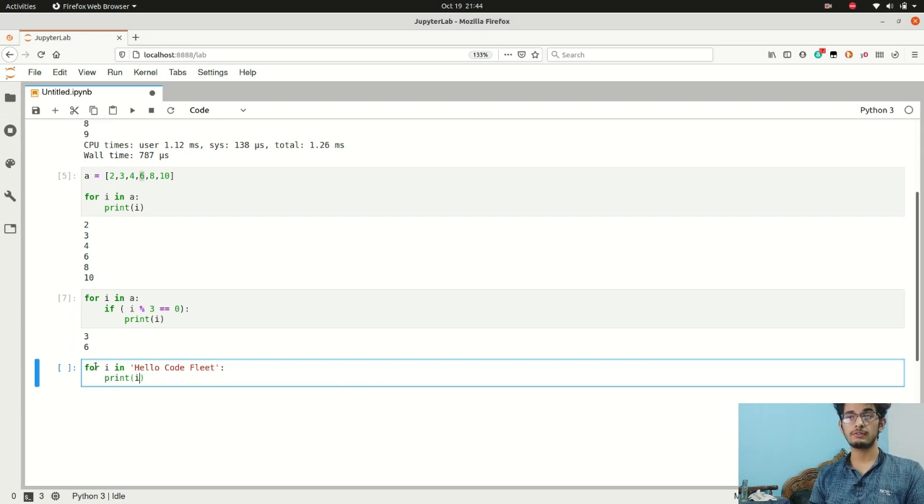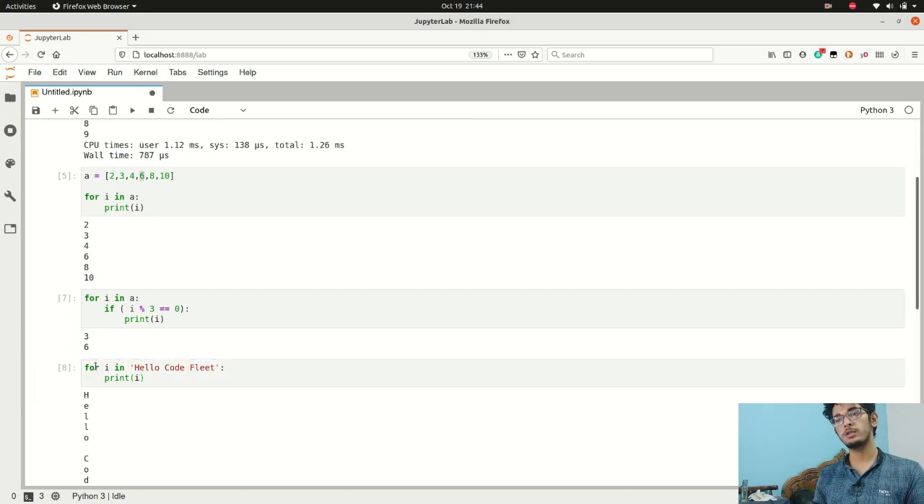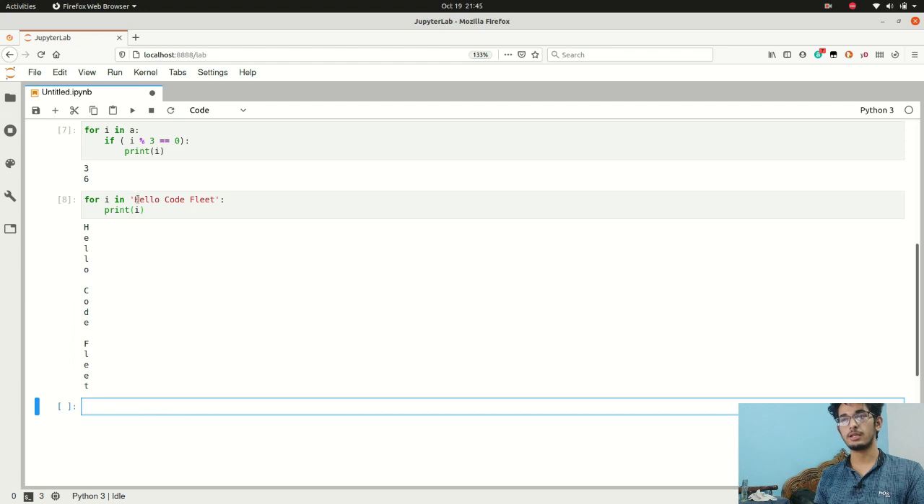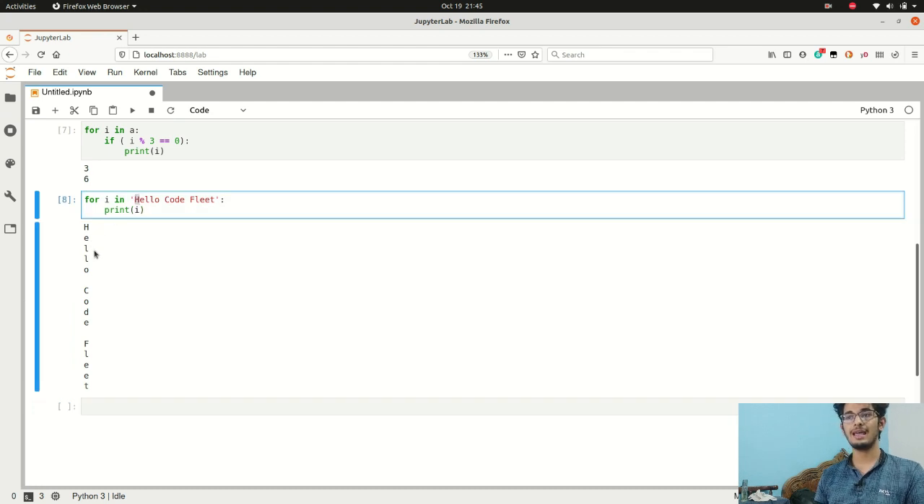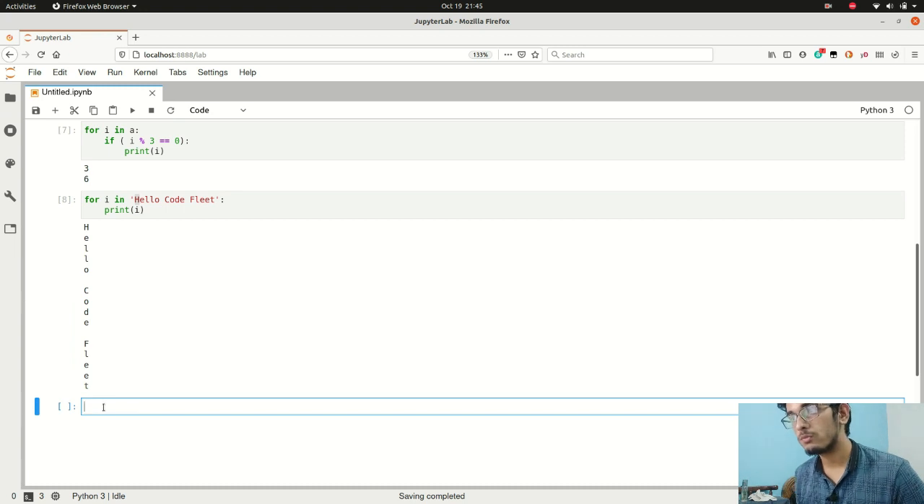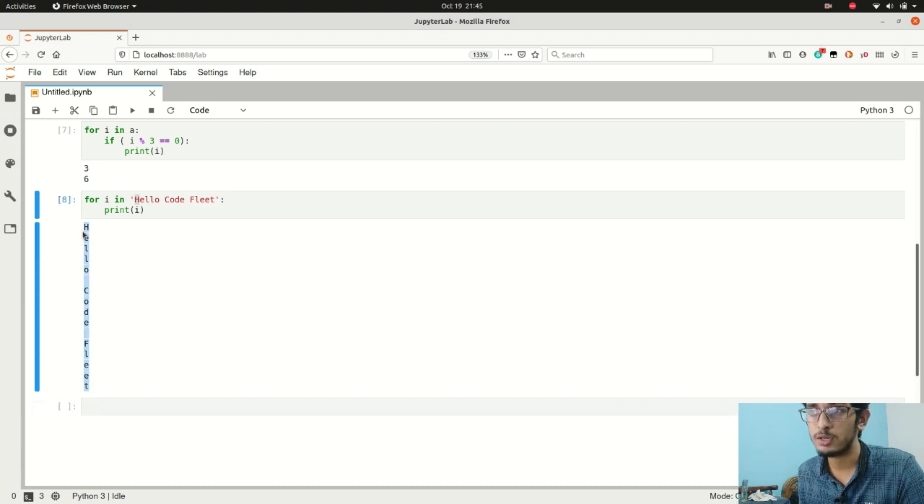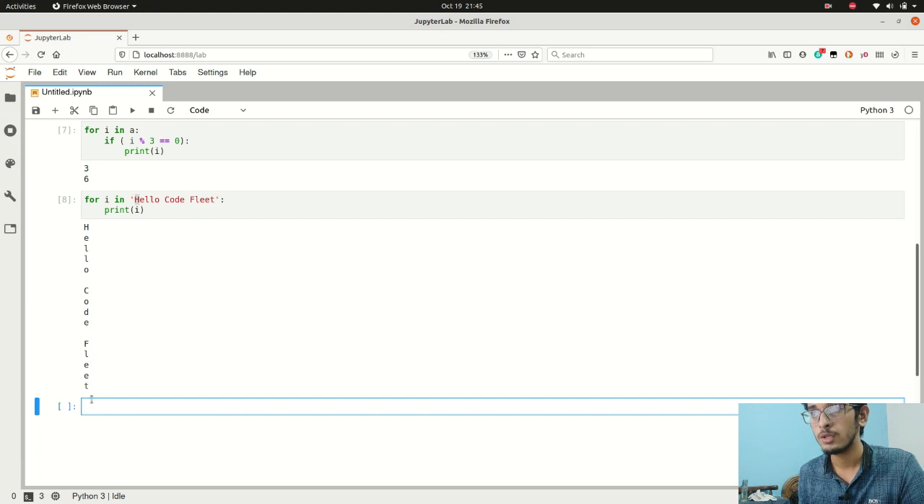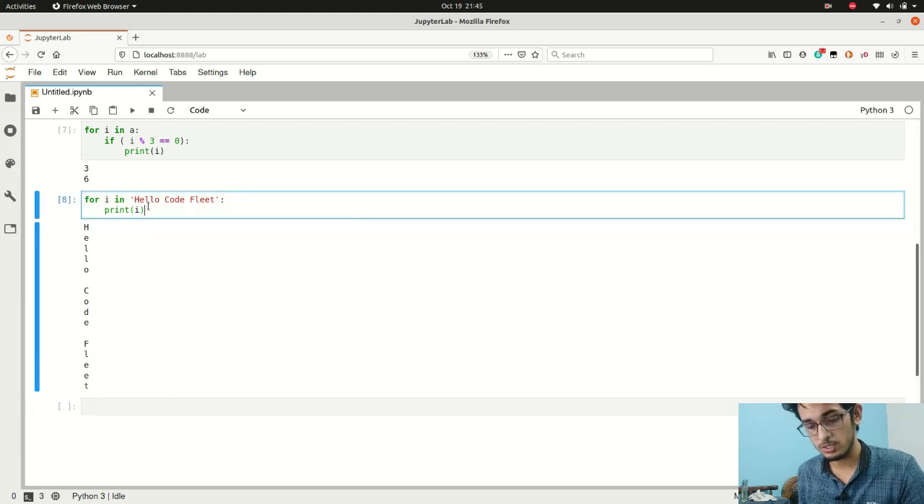We do not have any number here, but what is it going to print? It's going to print each and every character: this H, then E, then L, then L, then O. But we do not have those indexes here. What if we want to count how many characters there are? We can do one more thing too.